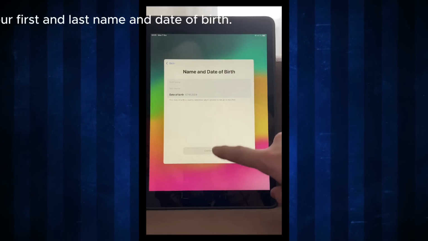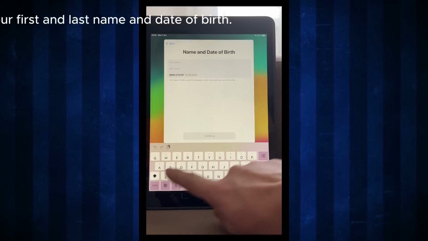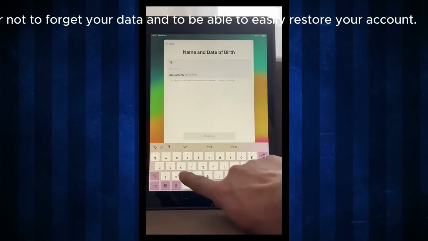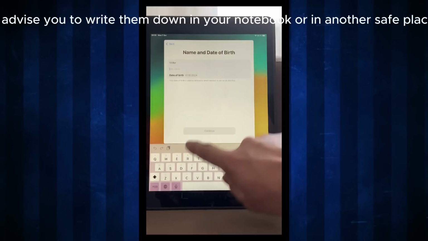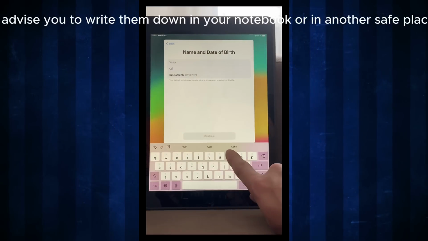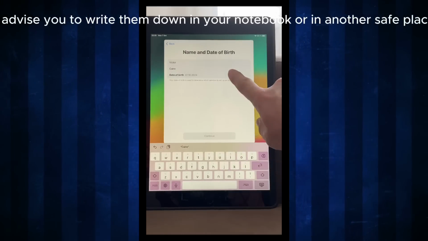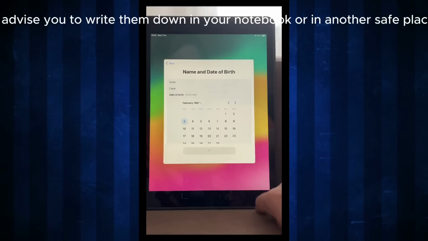Enter your first and last name and date of birth. It is better to use your real data in order not to forget your data and to be able to easily restore your account. If you still use fake data or a pseudonym, I advise you to write them down in your notebook or in another safe place.